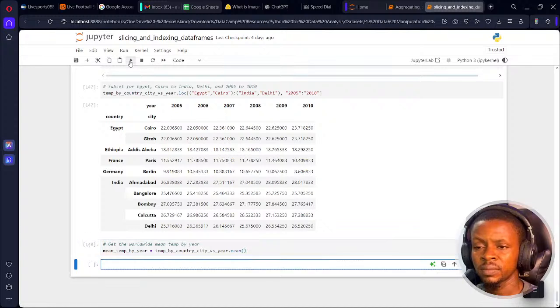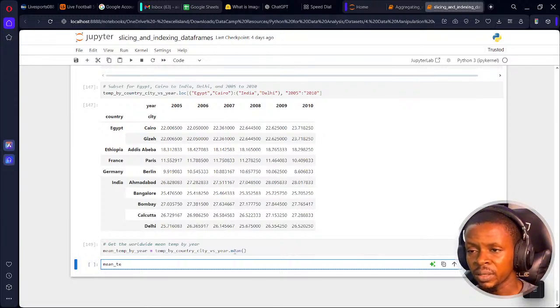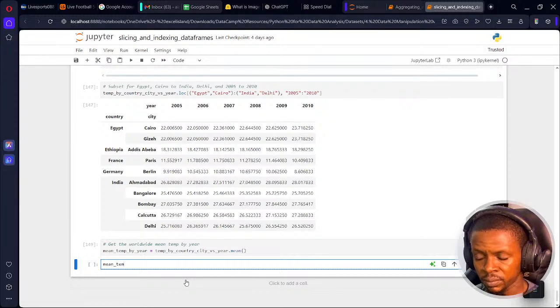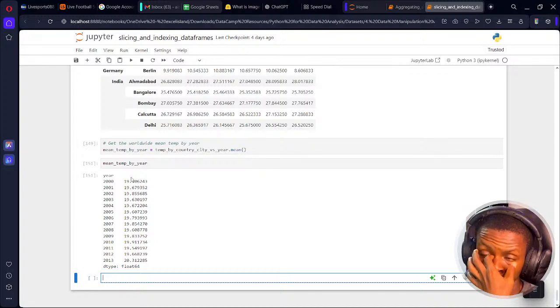Let's see. You can see that's the mean temperature. If I call on mean temperature now, but it says by year. So I'm missing something. I only calculated the mean. Okay, let's see. You can see by year. Interesting. We pick the year, and this is the mean temperature for each year.